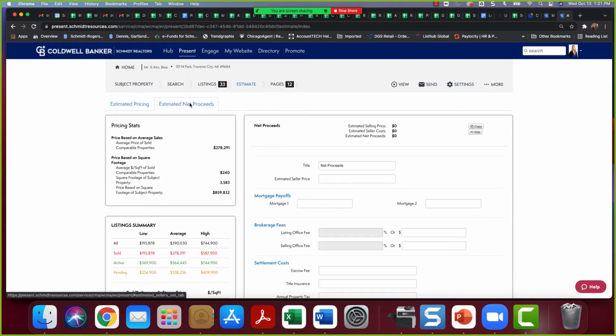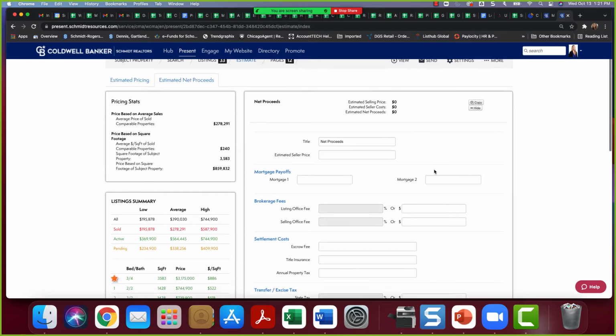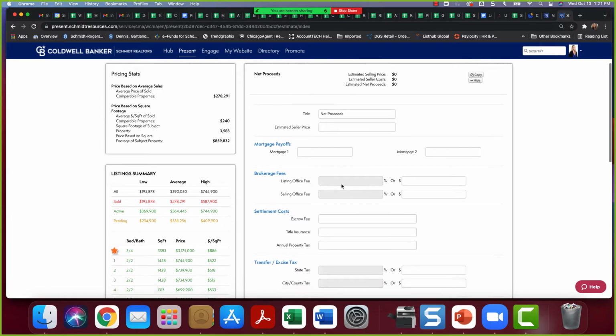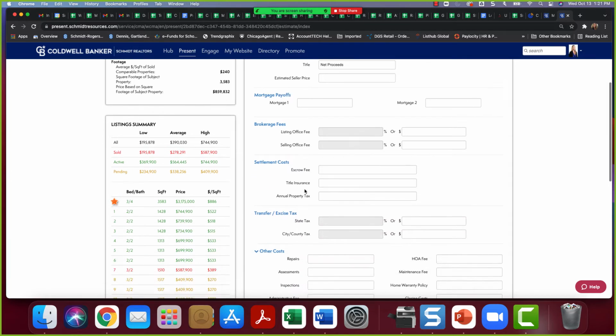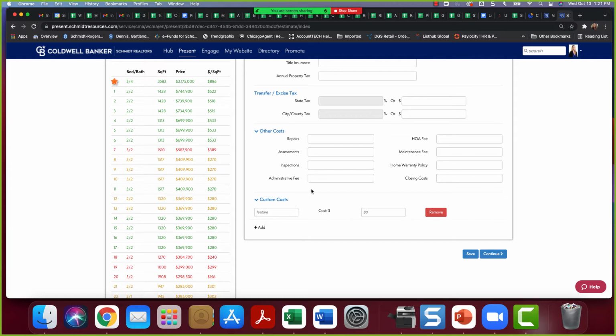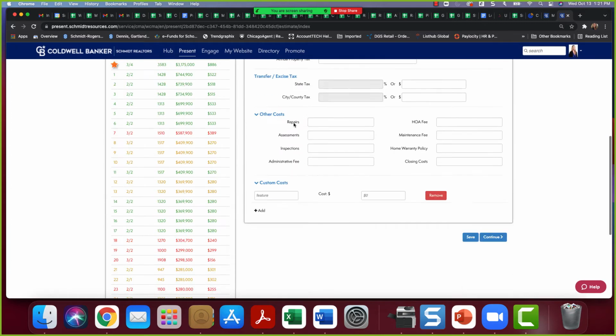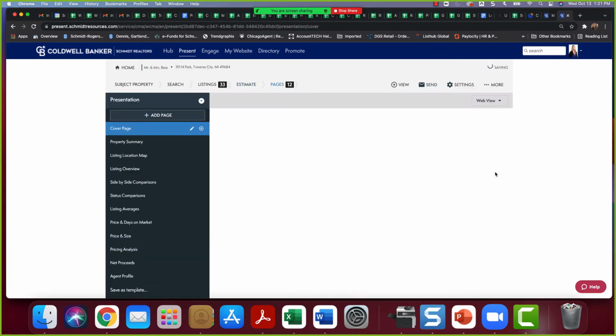Your estimated net proceeds is just what it sounds like. So you have the opportunity to put this in your seller's presentation if you choose to as well. You can put in the estimated seller's price, what their mortgage payoffs might be, your brokerage fees, settlement costs, and this will create a slide for you in the presentation that will show these numbers. Click continue.